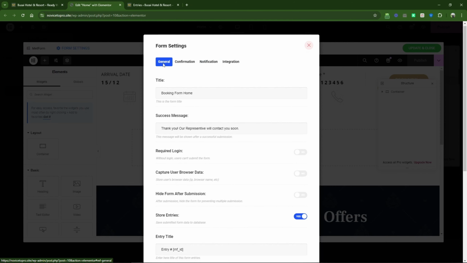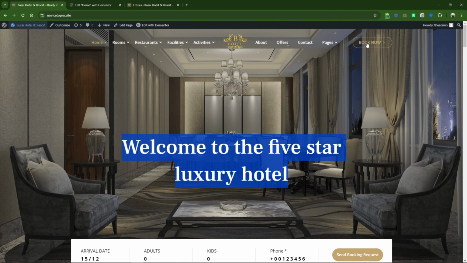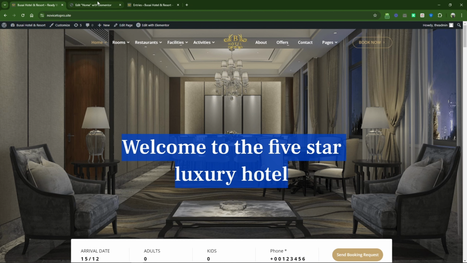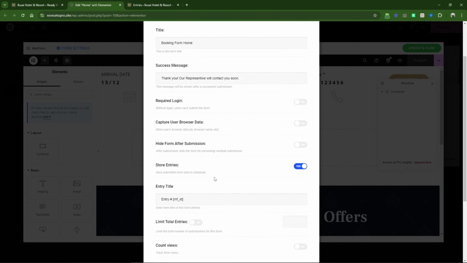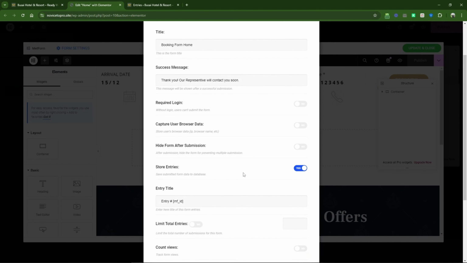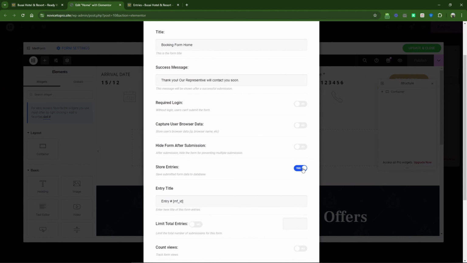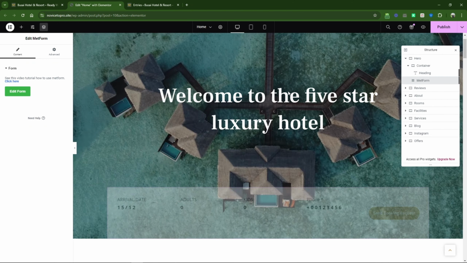And for the redirection to the booking engine, you need to add the redirection link here. So the link that you added in the book now button, you can also add it here. Whenever someone submits the form, they will be redirected to this link. Okay, and if you don't want to save the entries here, then you can disable this option. Make sure to hit the update and close button once you are done with the changes.